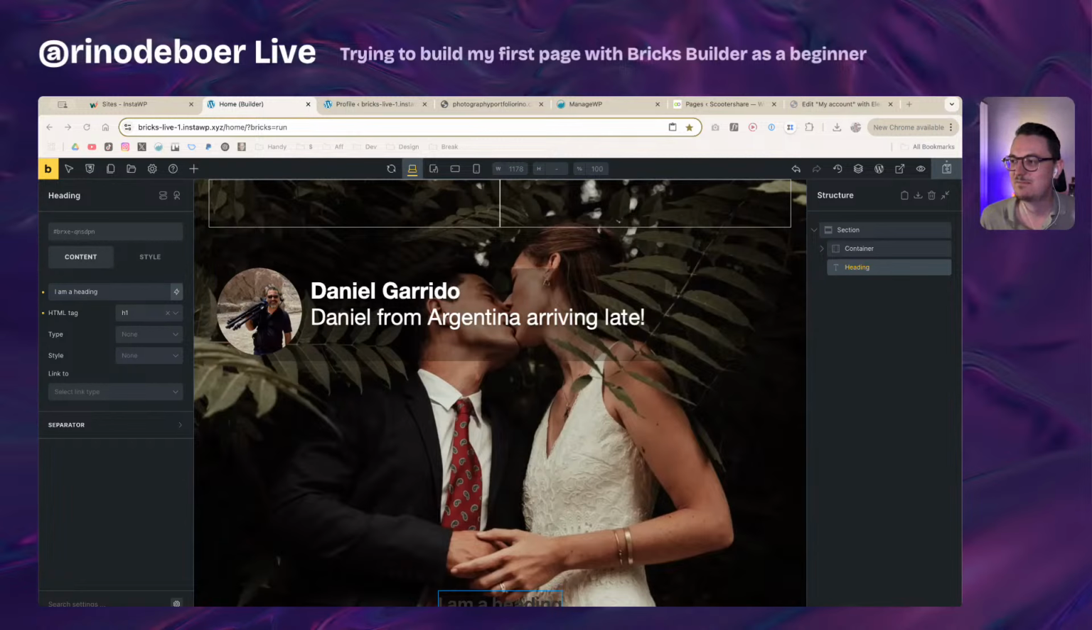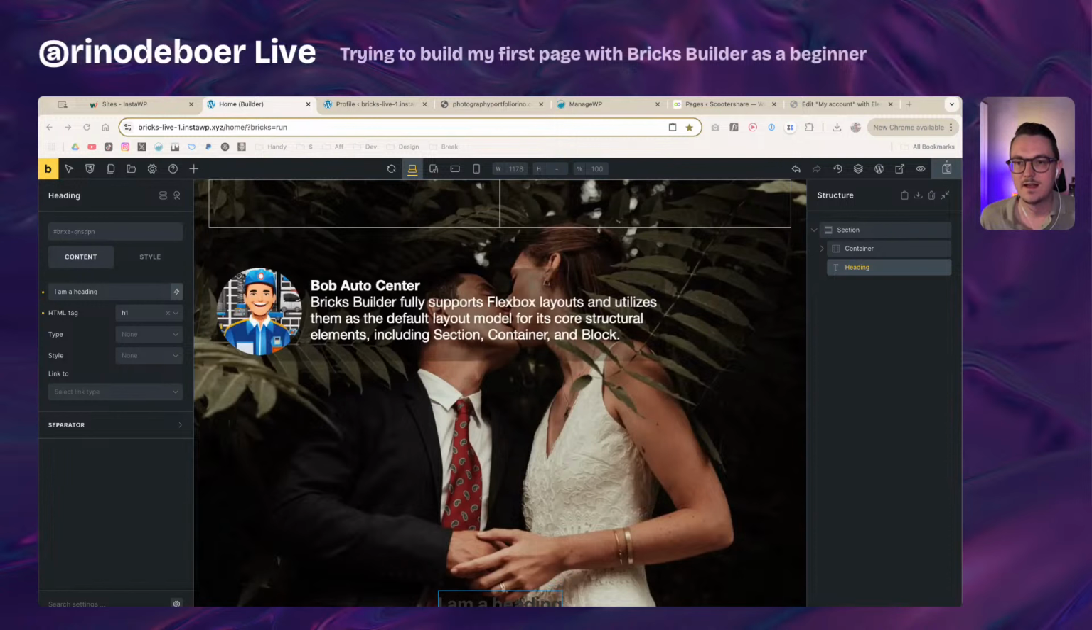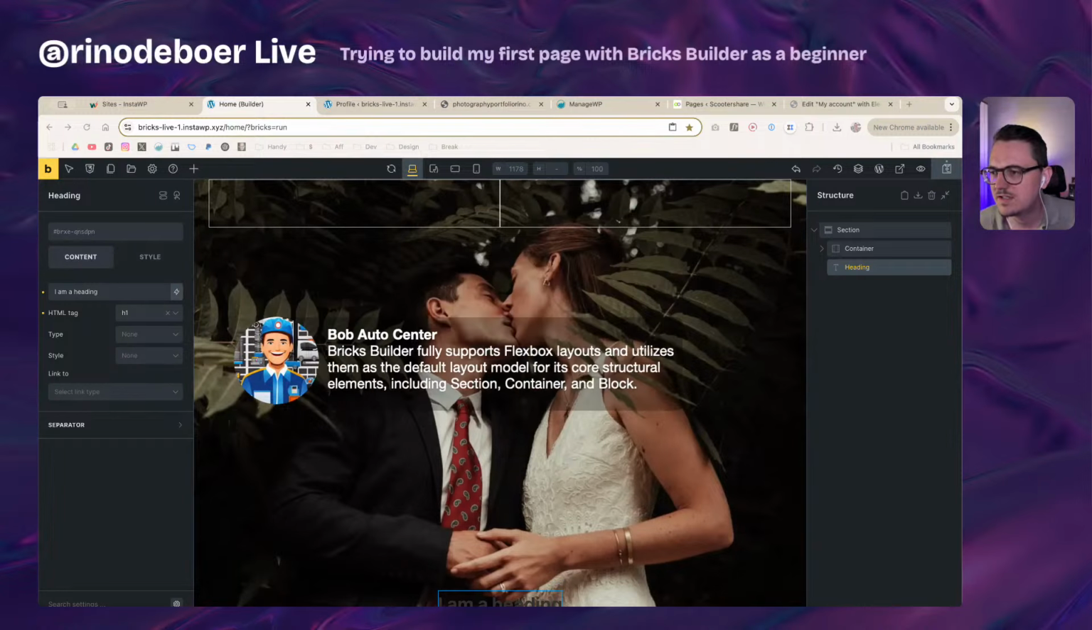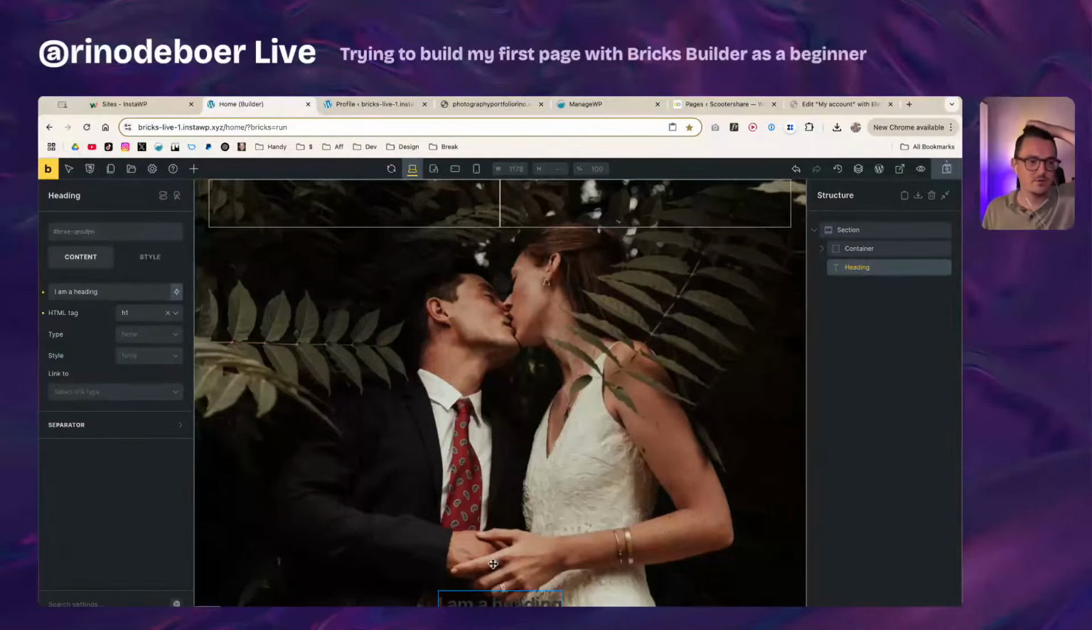I just set up my first section and I tried to add a background image. Let's see. Bob says Bricks Builder fully supports flex layouts and utilizes them as a default layout model for its core structural elements, including sections. Okay, so it's Flexbox. I know Flexbox very well from Elementor, so I hope it's going to be the same. Let's try, right?